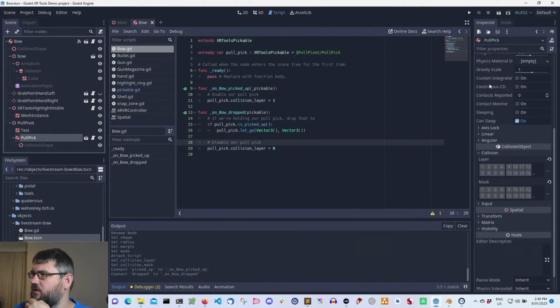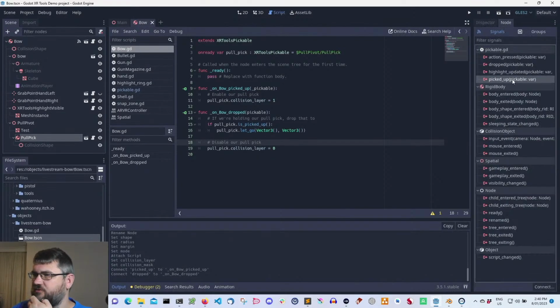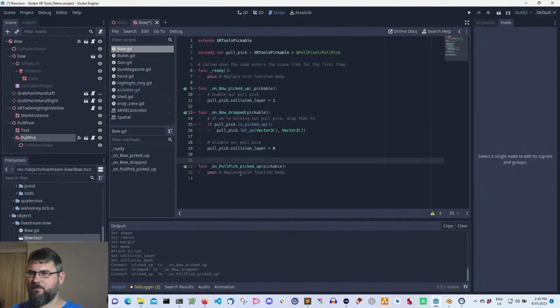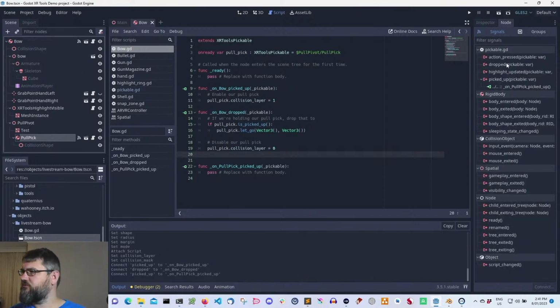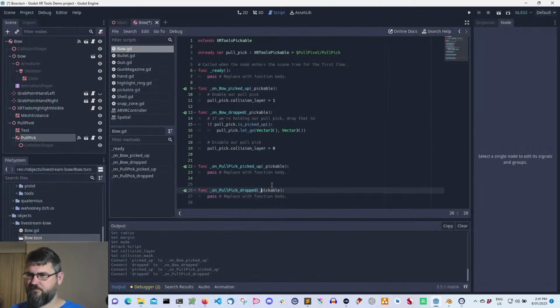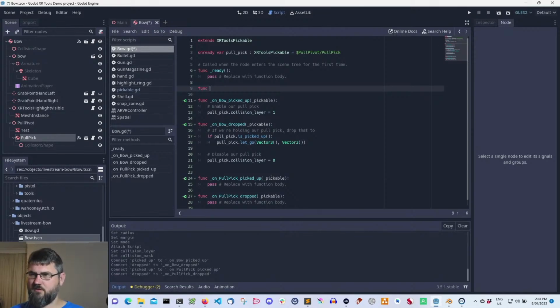So, here we also want to do a picked up. So here's going to be full picked up. Let's just make sure these have underscores so that we don't get warnings. And we also want to go and do the same with the drop. Okay, perfect. And that means that we now also want to have a process function.